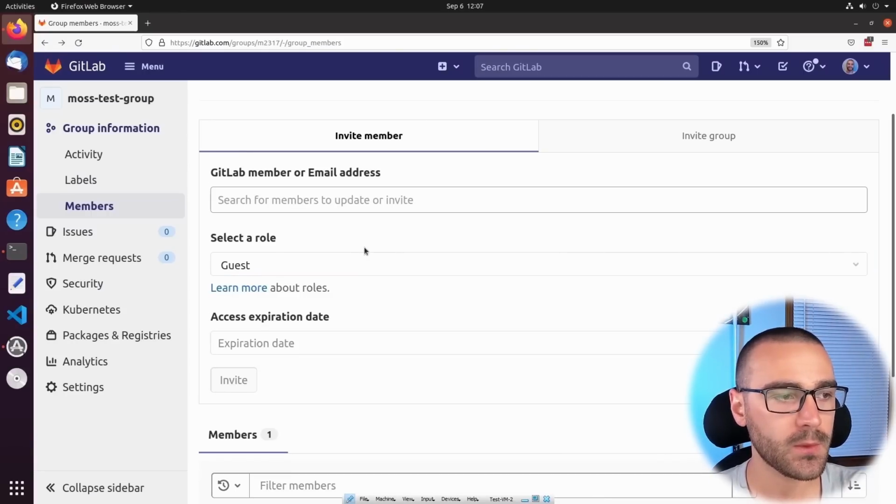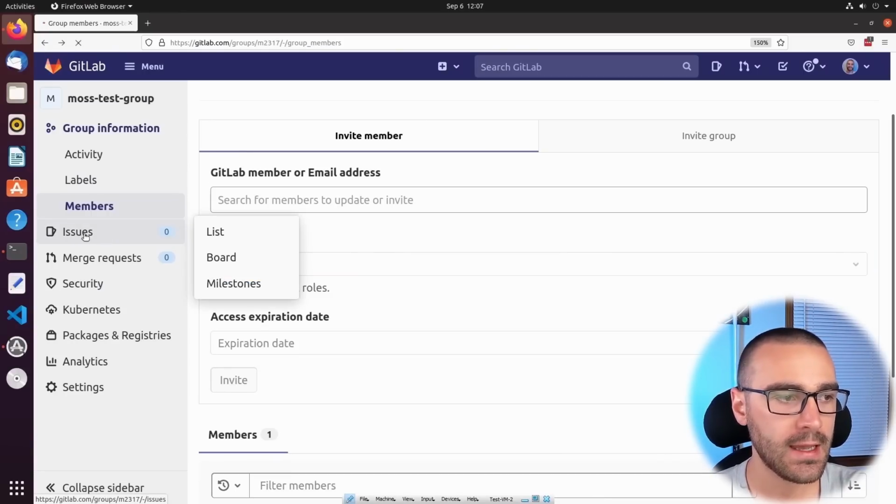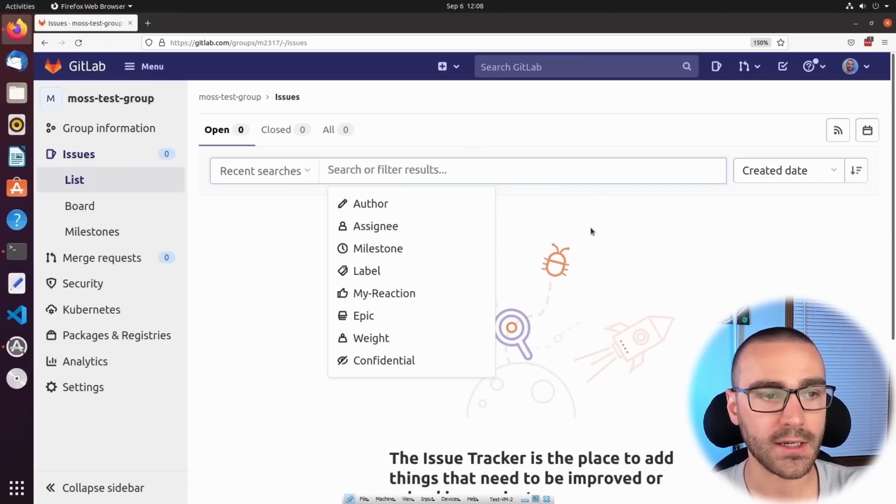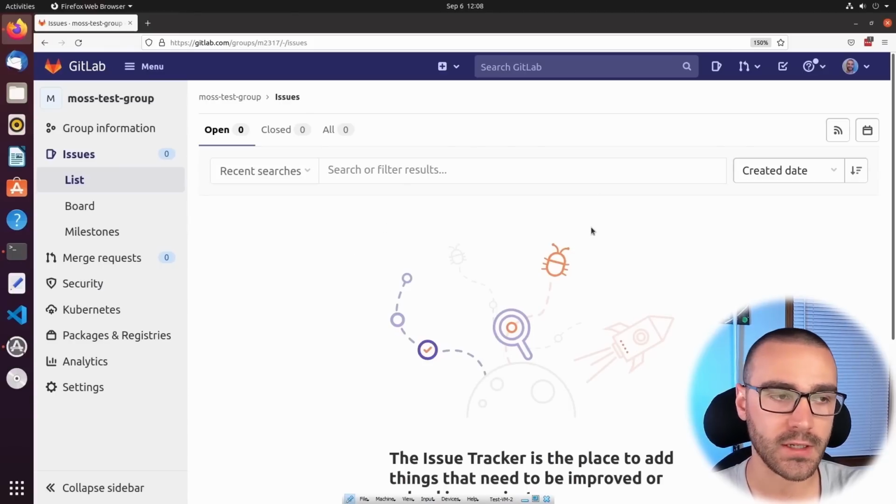And below group information, I can select issues. And if I select issues, it will show me all issues that are associated with this group, which there might be issues created in multiple projects. So this view inside of the group will actually show issues across projects.